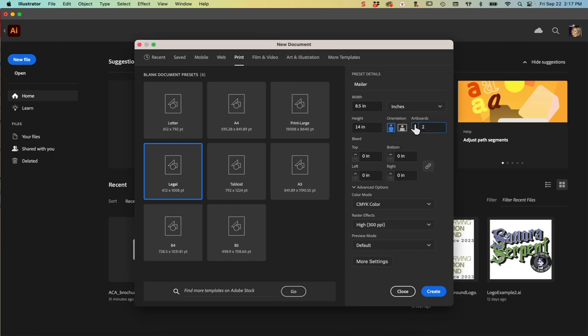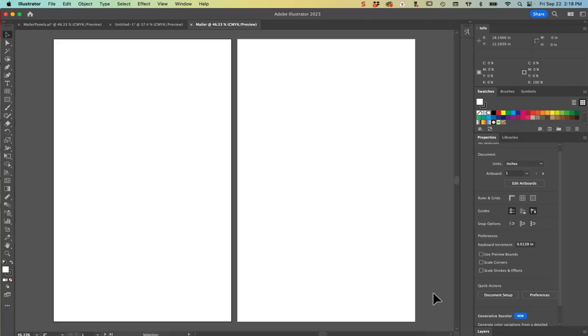I'm going to make two artboards. So that's for those of you who want to lay out your poster side in Illustrator. And then let's go ahead and leave all the other defaults the same. We don't need any bleeds today. We'll hit create.